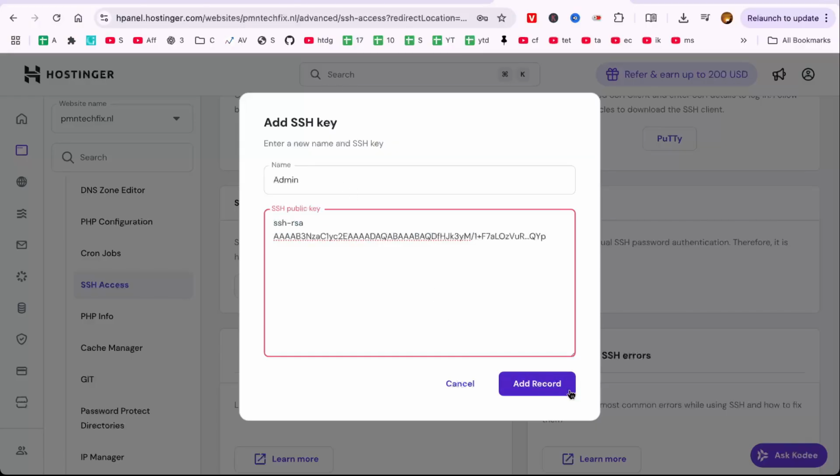Congratulations! You've successfully navigated the Hostinger dashboard, enabled SSH, and set up your SSH keys. This setup ensures your server access is both secure and convenient. Now you can confidently manage and execute commands on your server.